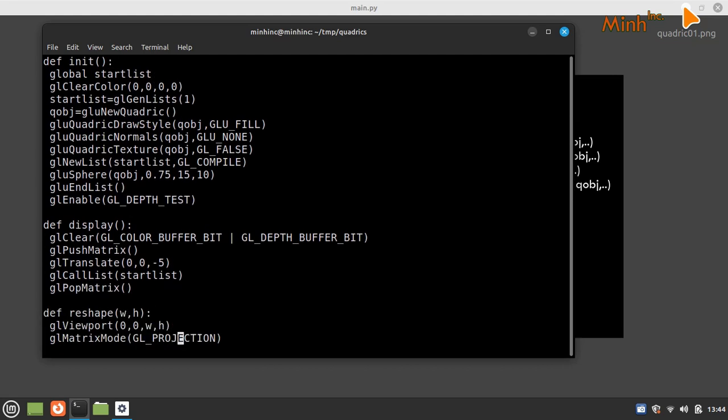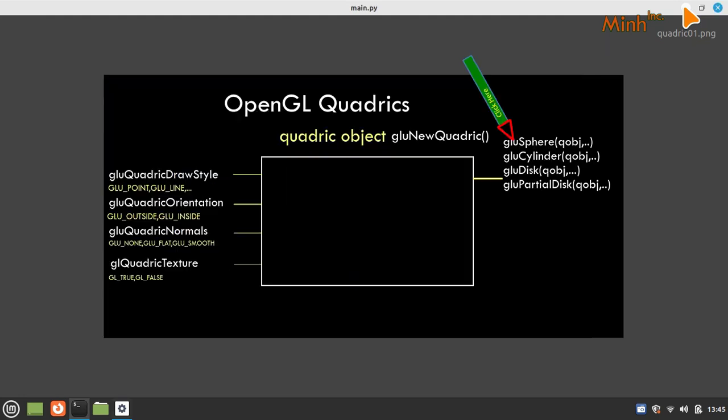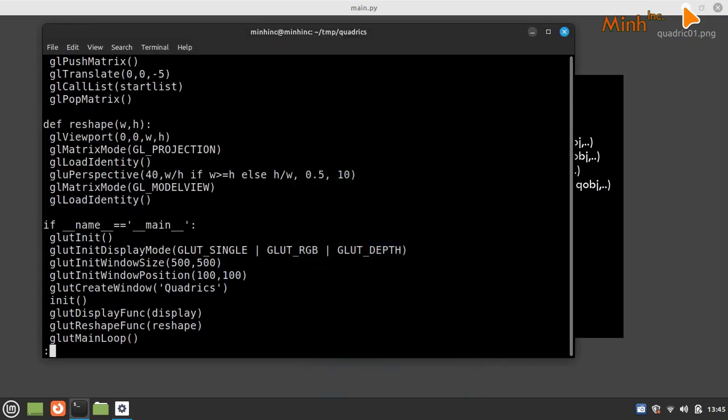So that's it. We filled the attributes: we don't want normals, we don't want texturing, so there is no concept of orientation. We want polygon, point, line, polygon, and we are calling GLU sphere. So the first parameter we are passing is the quadric object. What we will try.